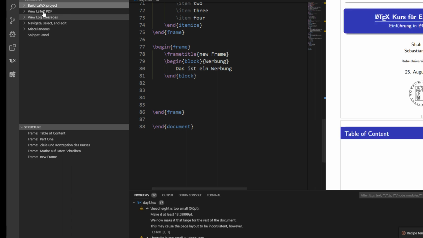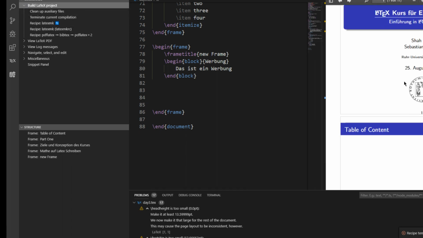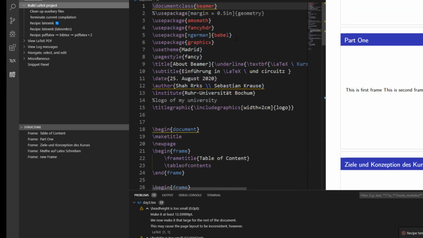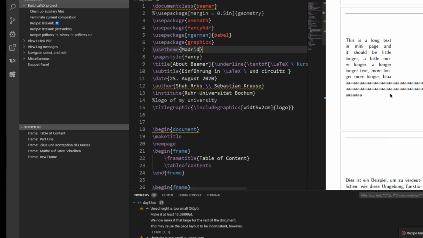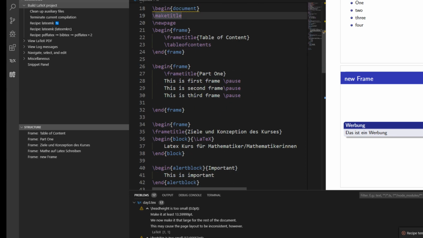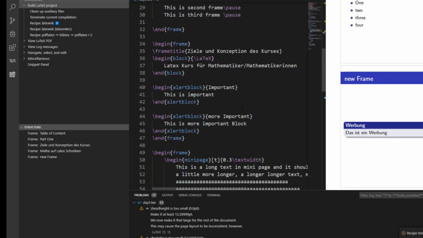So I can click here. View LaTeX project. And here is my wonderful presentation, using the theme, the name of this theme was Madrid. So this is how you can do it live. As you write here, everything will be rendered in live time, and it's really wonderful.